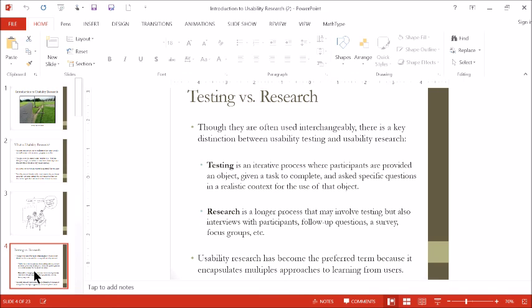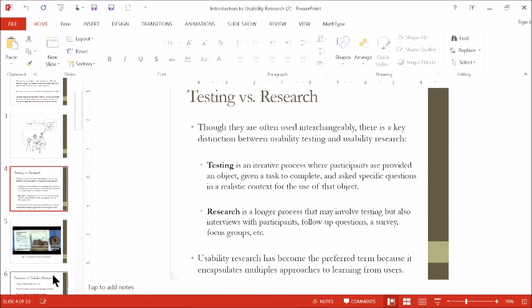Unlike focus groups or market testing, user research is about understanding how users think and act in certain situations. It is naturalistic because it is trying to see what participants would do in an actual natural environment.